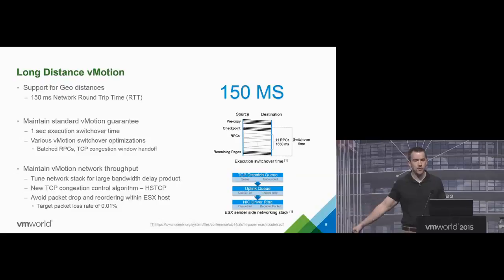And we'll dive into some of the performance a little bit later, but at the end of the day, the important thing to understand is that vMotion just works, right? As bandwidth decreases and latency increases, we can still maintain the same performance you know and love today, right?